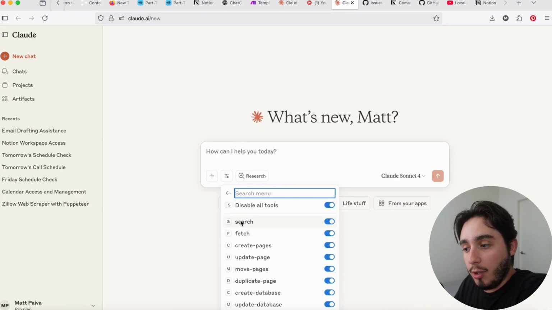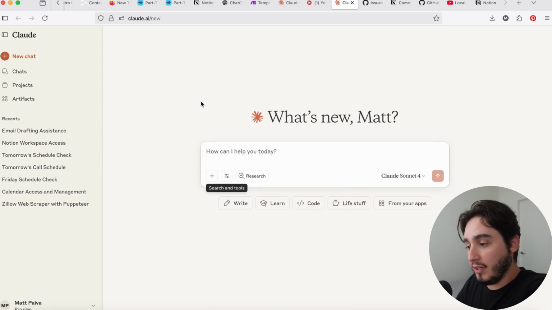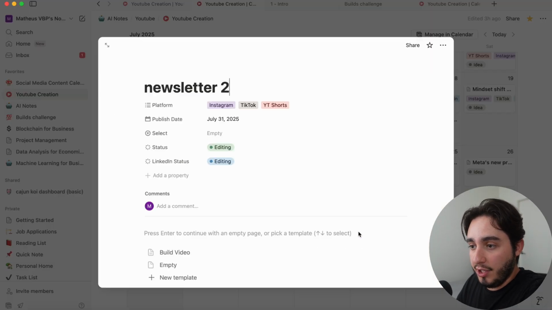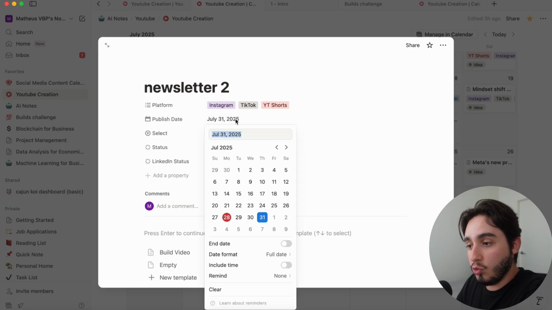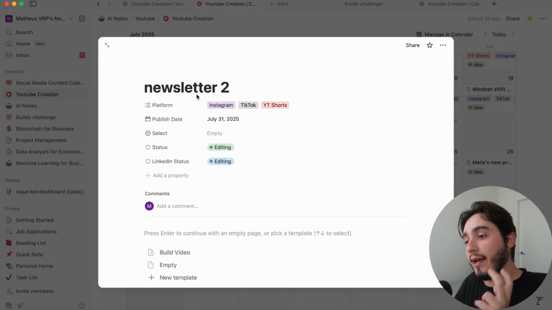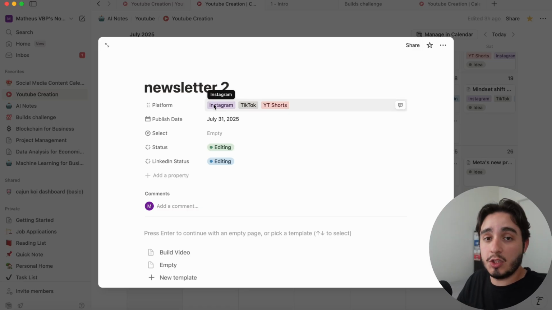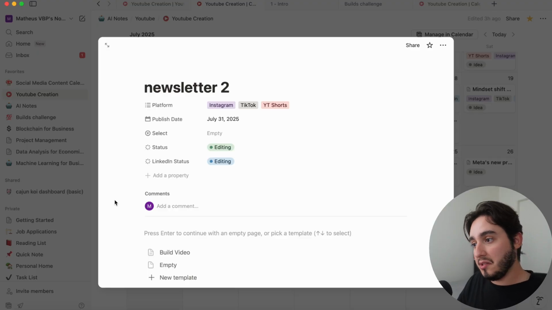I have noticed a small problem with the search action, which is that it does semantic searches. Meaning that if I have a database item, and let's take this example over here of the newsletter 2, it won't be able to actually search and filter by these. Even though it did accurately once when I was attempting this, I can't actually just ask Claude to look for all of the ideas that I have for the platform Instagram, and that's something that annoyed me a little bit because I expected it to be able to do it. Nonetheless, compared to the other tools and features that we looked at, this is still performing better than the other ones.